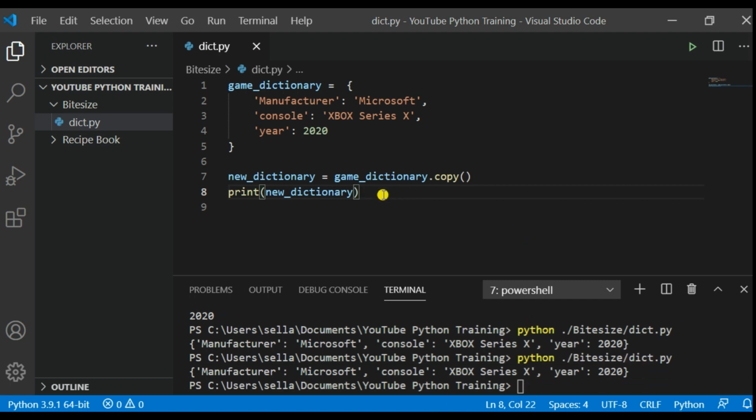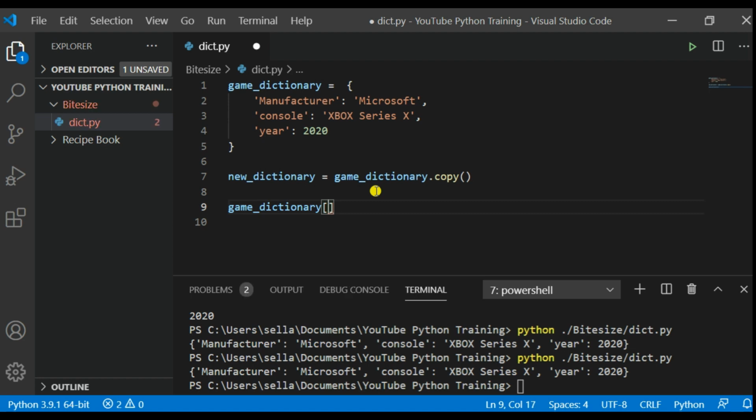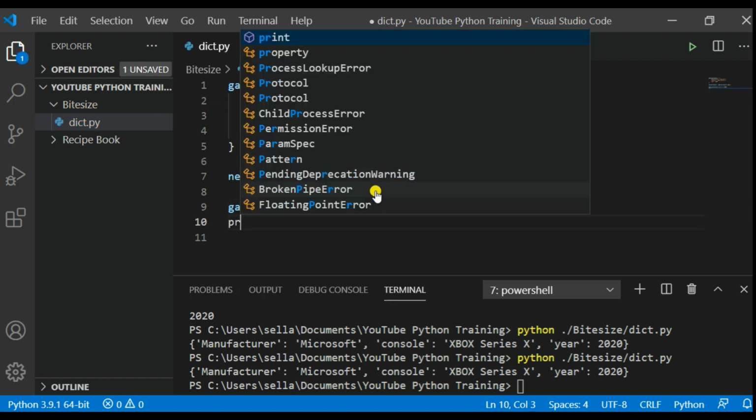Great. Now let's make a change. Let's remove the print statement because we don't need that in that position now. So game dictionary, if you can remember, add a new key value pair. This time I'm going to do sales again. So I'll do brackets. I need to give it a key, which is going to be sales, and that key is going to equal 10,000. Save. Print.